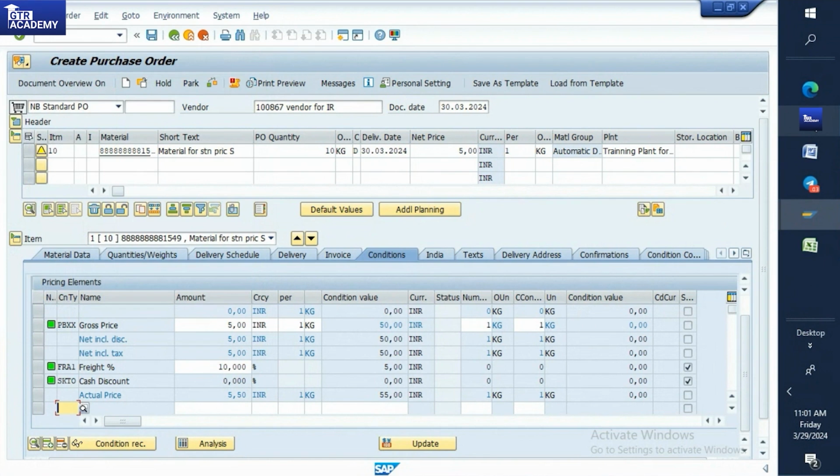Done? Yes. In PO, if you are mentioning freight charge or taxes or whatever, we can mention that, and it is the same amount and same everything. It will be reflected in the invoice also. Yeah, that's what I told you to check from your end. For example, I showed you freight 5% or 10%.